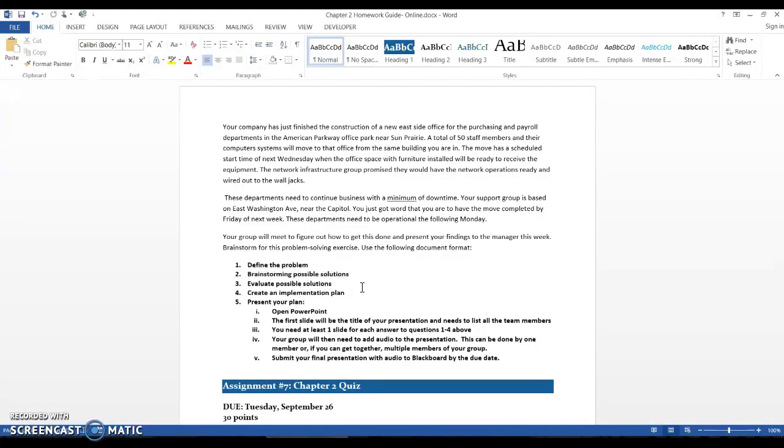Or some people skip the crossing off part and they just put the evaluation. What did you narrow the possible solutions down to? So pick the top 3 and put on that slide why those top 3 were chosen. Then the next slide is your implementation plan.